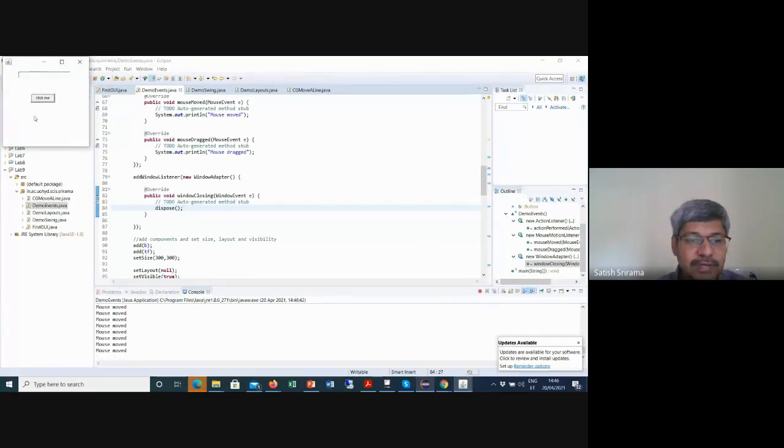See, now every time I'm moving my mouse, you can actually see a lot of mouse moved events are happening. I could have processed anything. So when I move my mouse, I could have changed some text or, okay, come on, click me, something like that. I can mouse move.